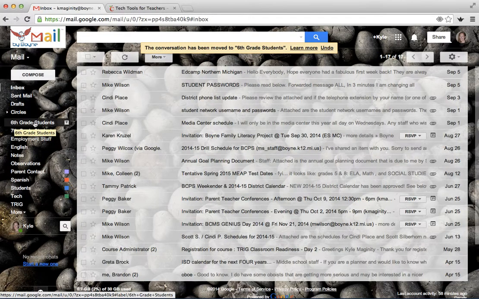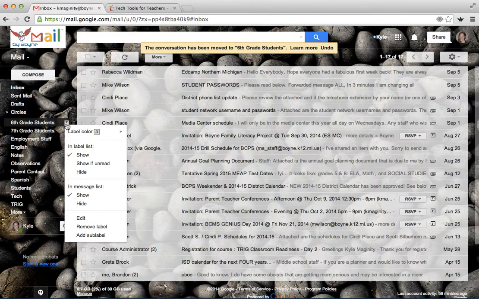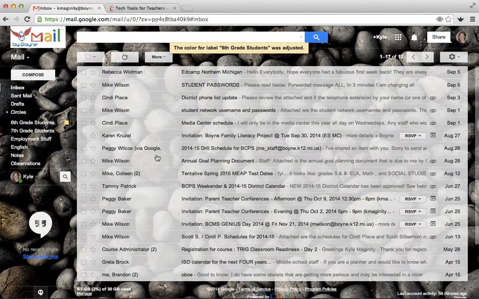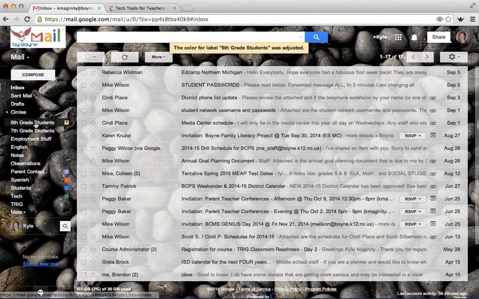One thing that I can also do is choose colors to organize my email. So if I click this little arrow next to my 6th grade students folder that I just created, the very first thing is label color. Right now it doesn't really have a color, but let's say I wanted to make it yellow. So I can click this yellow color, and then this little yellow square pops up.